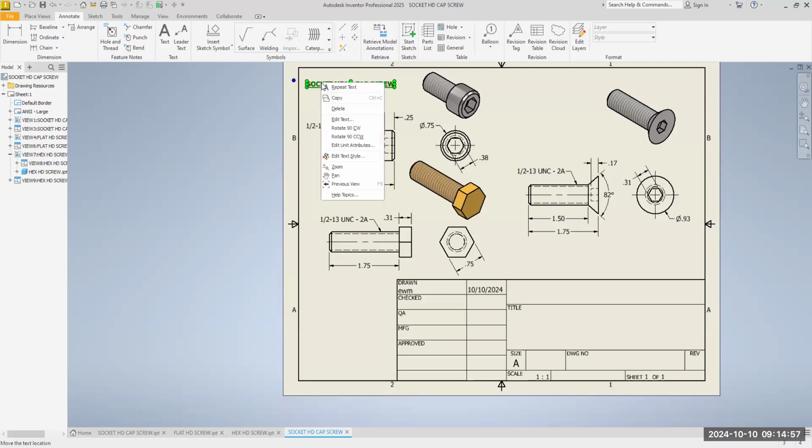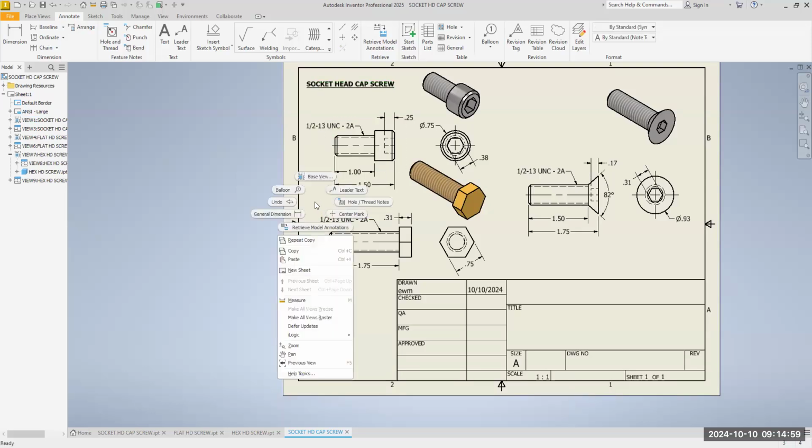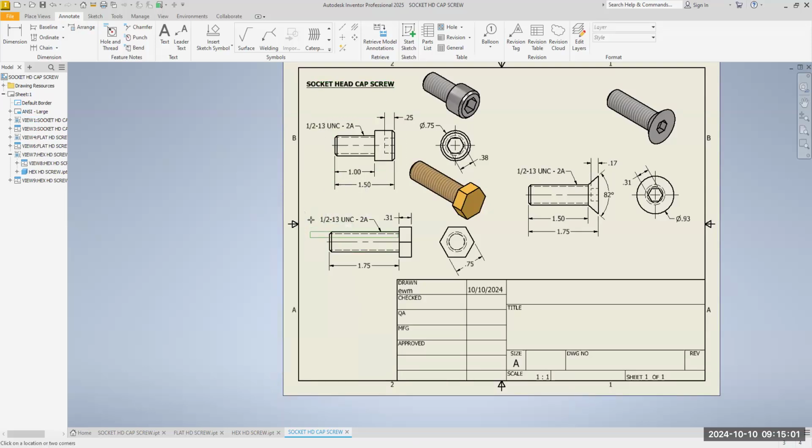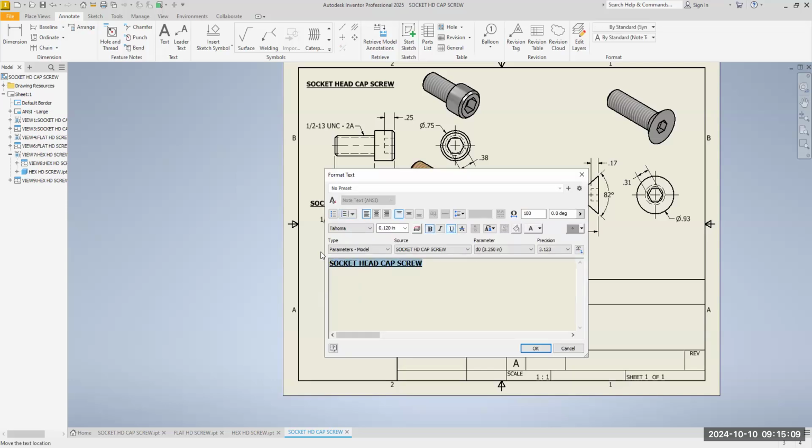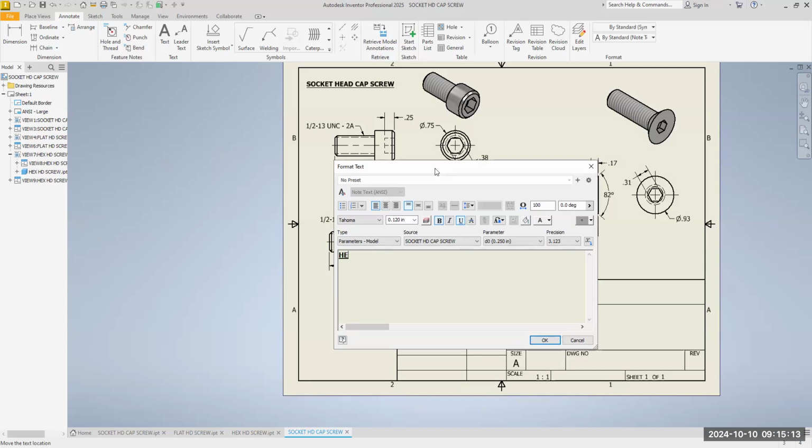We can do a right click, copy, come in here, do a right click and paste. We can place that right there, and we can double click on that and call that, what is that one again? That's the hex head cap screw.